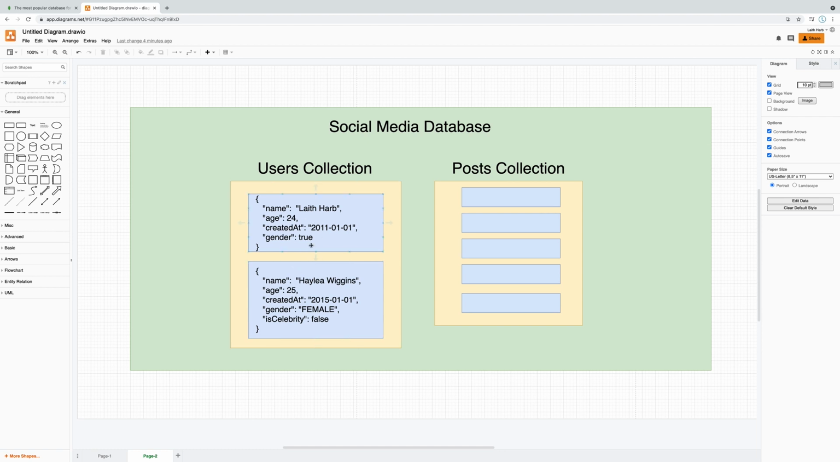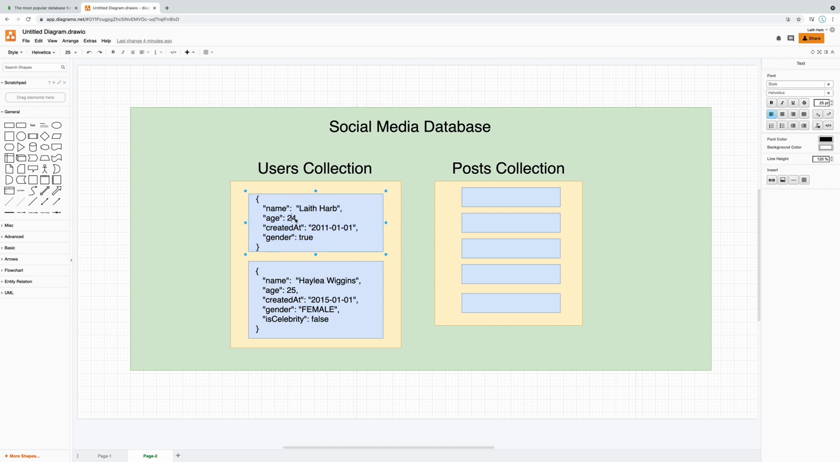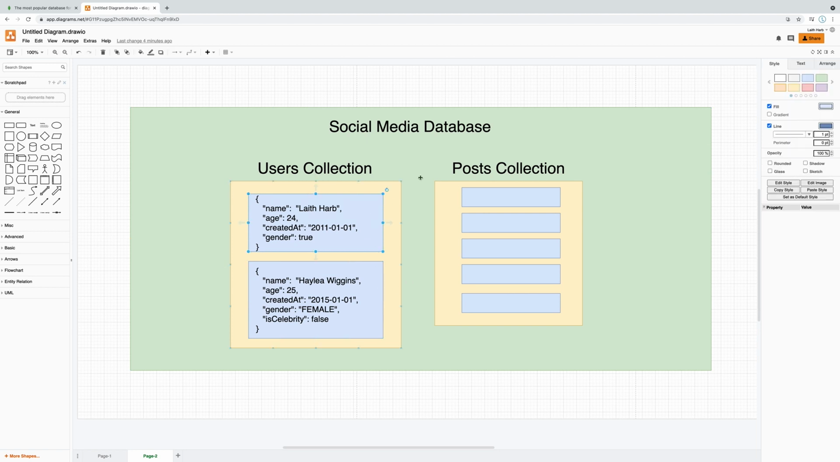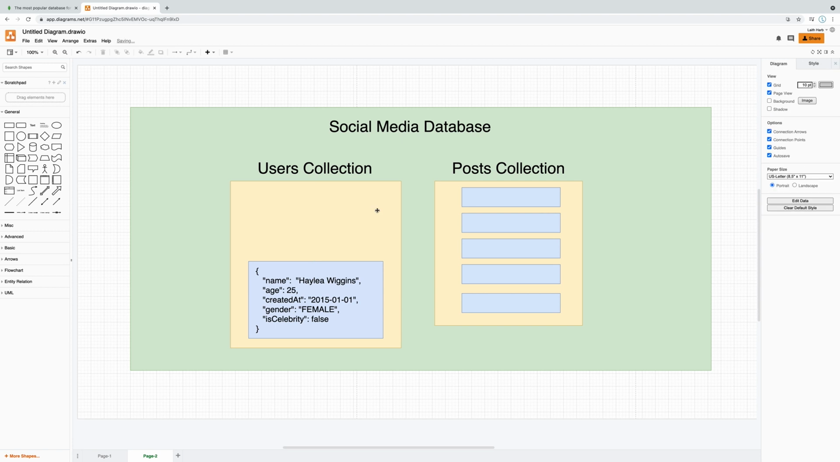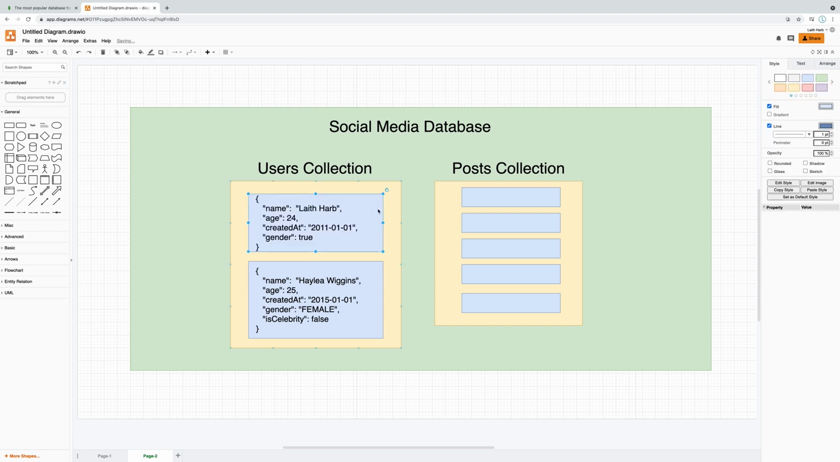And then U stands for update. So how can we update documents? So maybe I am now 25 and we want to update that to 25. And then lastly, D stands for delete. And so how can we delete documents? Let's say I again decide that, hey, I don't want to use a social media application anymore. So we want to delete that document. So we're going to figure out how we can perform these amazing CRUD operations in the next section. So stay tuned.